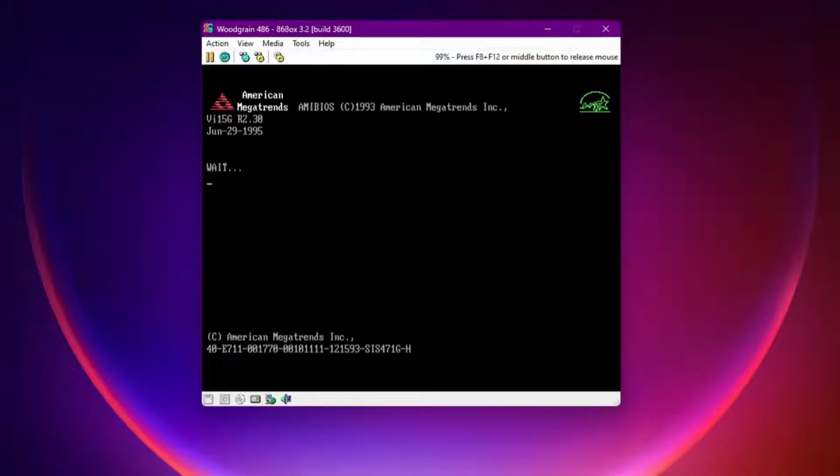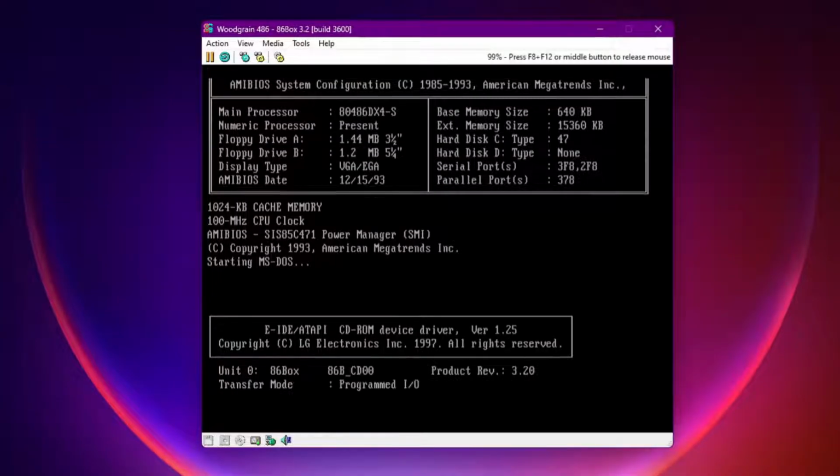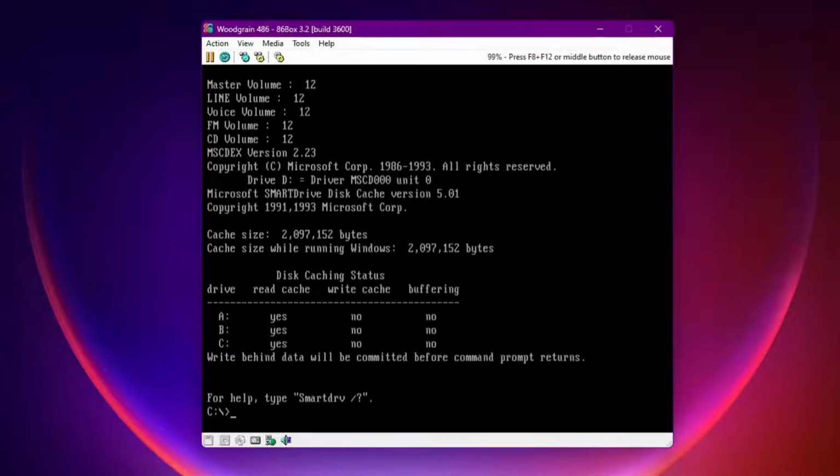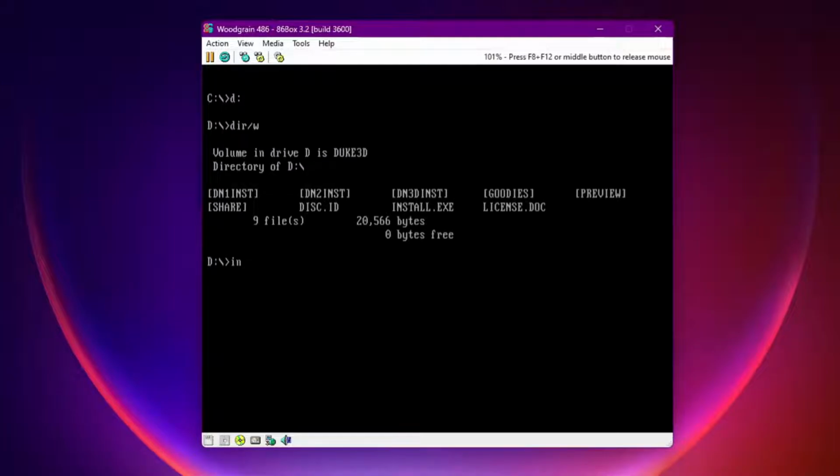Okay, so I've made my changes to autoexec.bat and config.sys. Now it's basically just optimizations to make the boot up time slightly faster. And there we go, it's already pretty fast. SmartDrive, disk cache. Now we've got to get gaming. So to start off with, we've got Duke Nukem 3D.